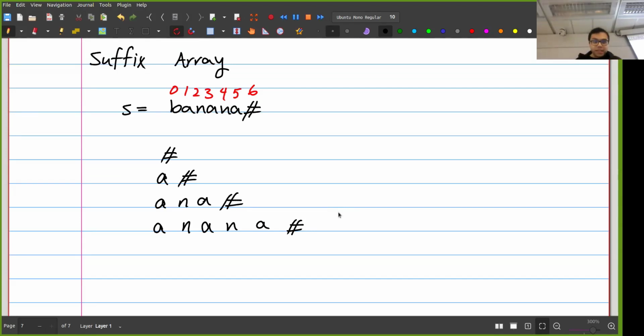Now I have a suffix that starts with B, so in alphabetical order, I will have that one. I will have banana sharp. And then I have the suffixes that start with N.